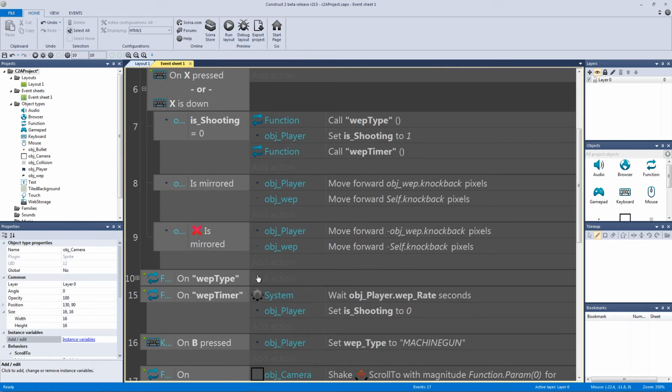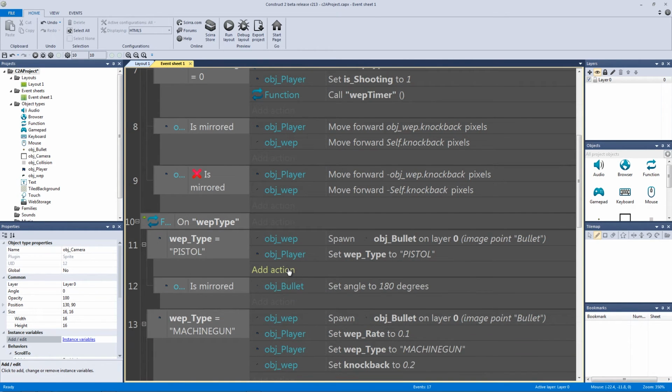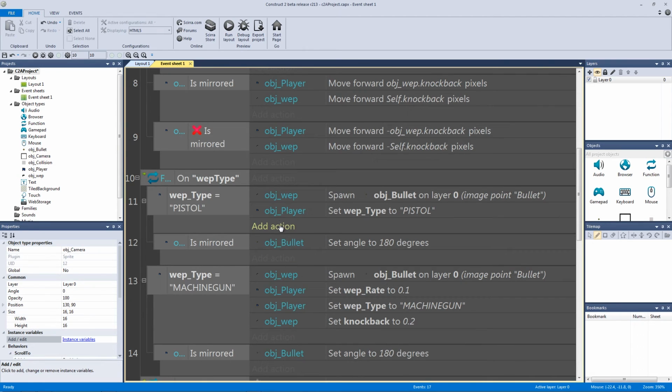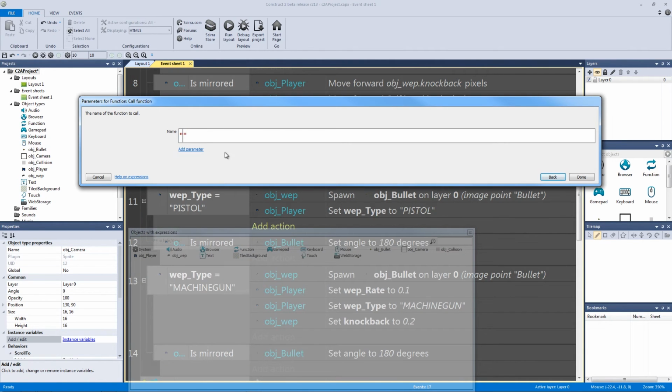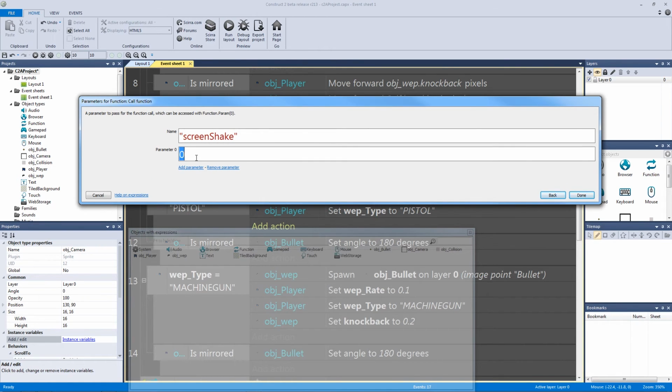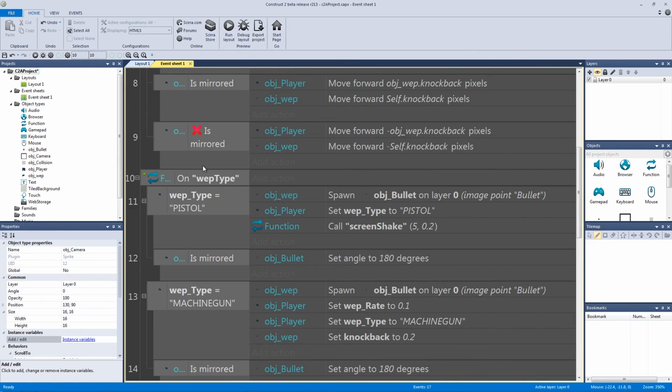But now let's go to our weapon type, and for our pistol, we still want to have some kind of Screenshake here. So let's say for our pistol, what we're going to do is actually call the function, and we're going to say Screenshake, and we're going to add the parameter, and parameter 0 is our magnitude of 5, and we're going to add another parameter of our duration. I'm going to put that for 0.2 seconds here.